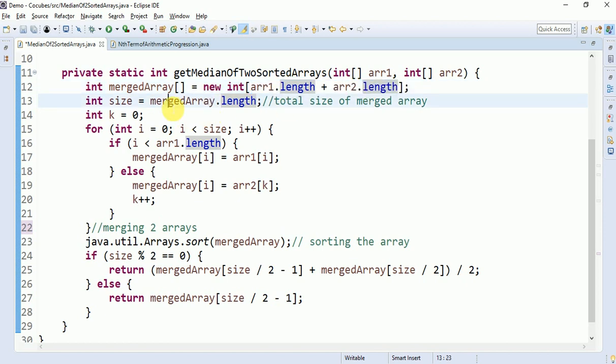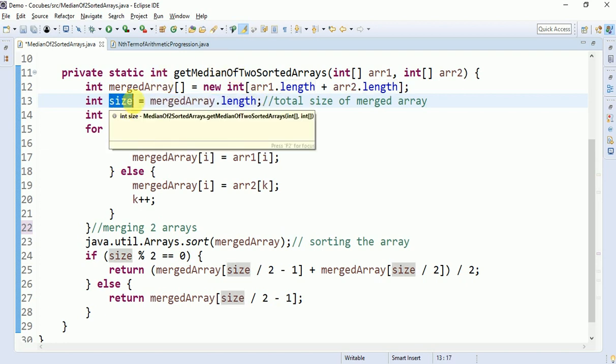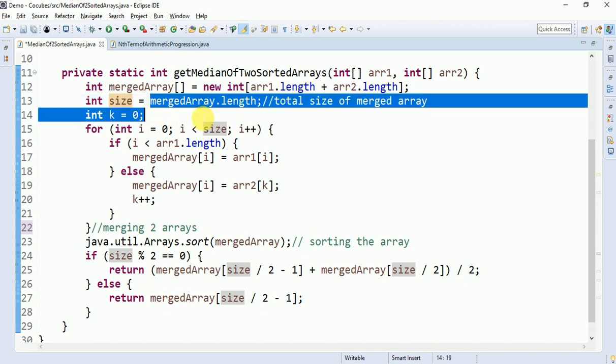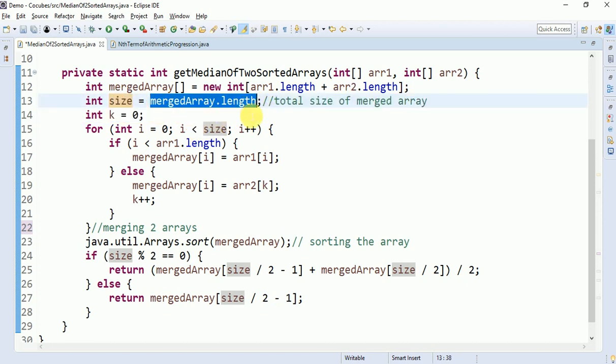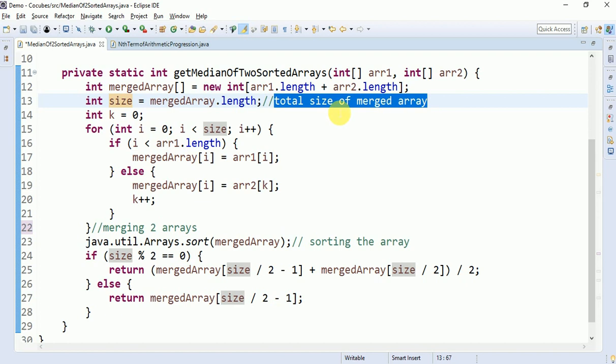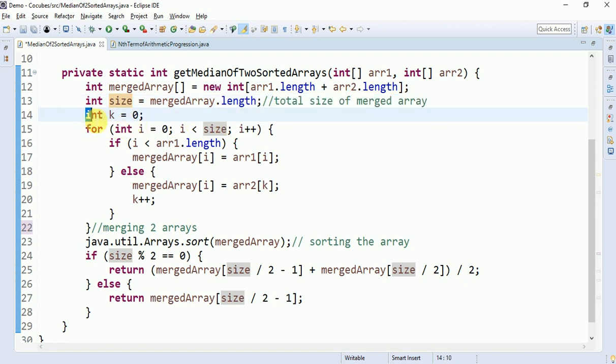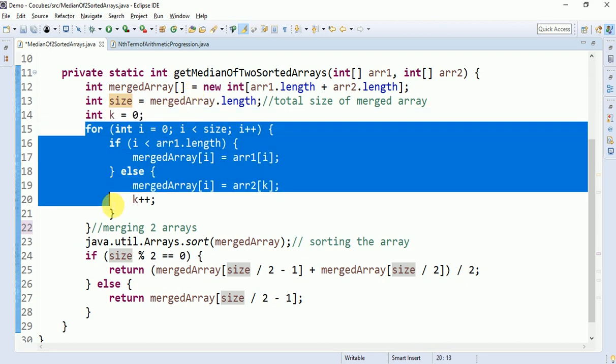Okay, so again I have taken a variable size equal to my new array, I mean merged array dot length, because always I have to write merged array dot length, so I have taken a small variable size. Wherever I want to use this, I'll just use the variable size. This is nothing but the total size of the merged array. And here I have used a local variable k, so I made it k equal to 0. Let's see here how I'm using it.